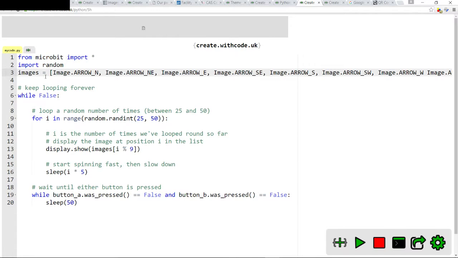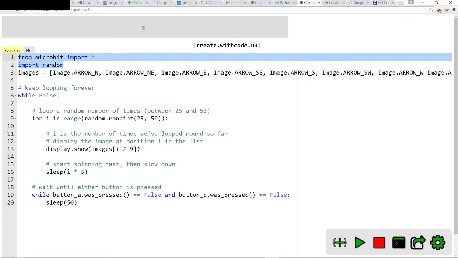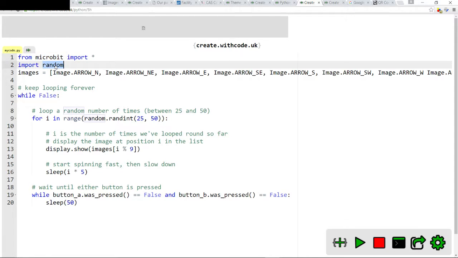So it says line 3. It doesn't mean it's always on line 3. It might be the line above or the line below, but it's a good place to start looking. So let's have a look at our code. First of all, we've got Python to import the microbit module and the random module. Microbit so that we can control the inputs and outputs, and random so we can choose a random number so that our arrow points in a different direction each time.